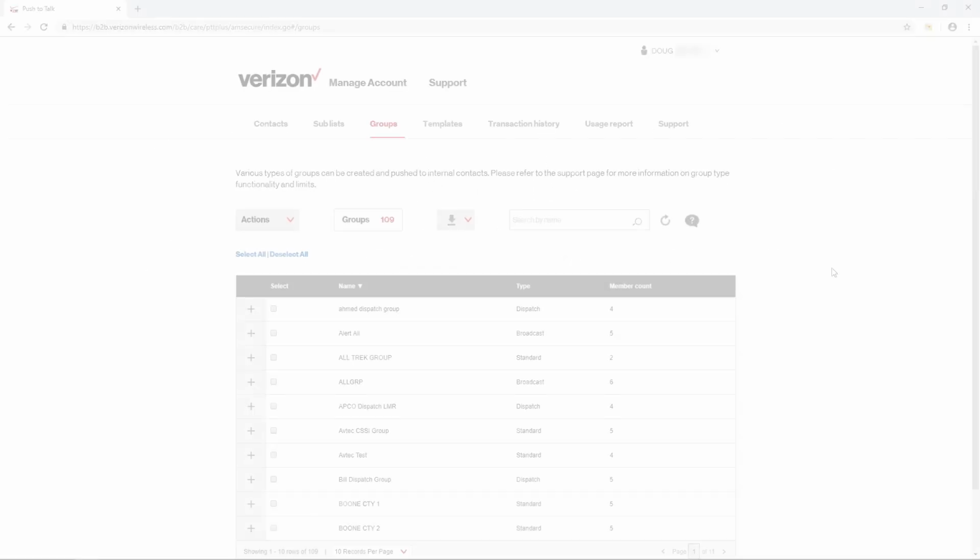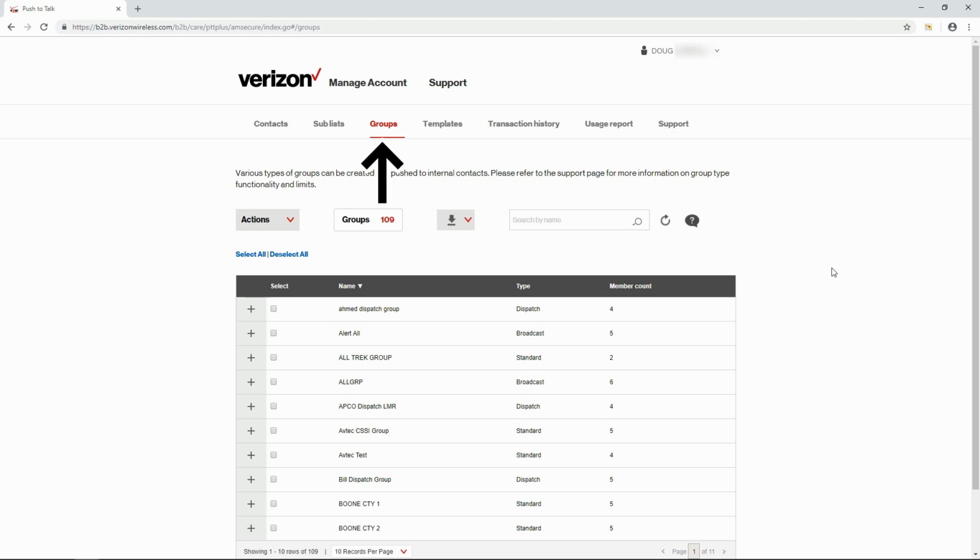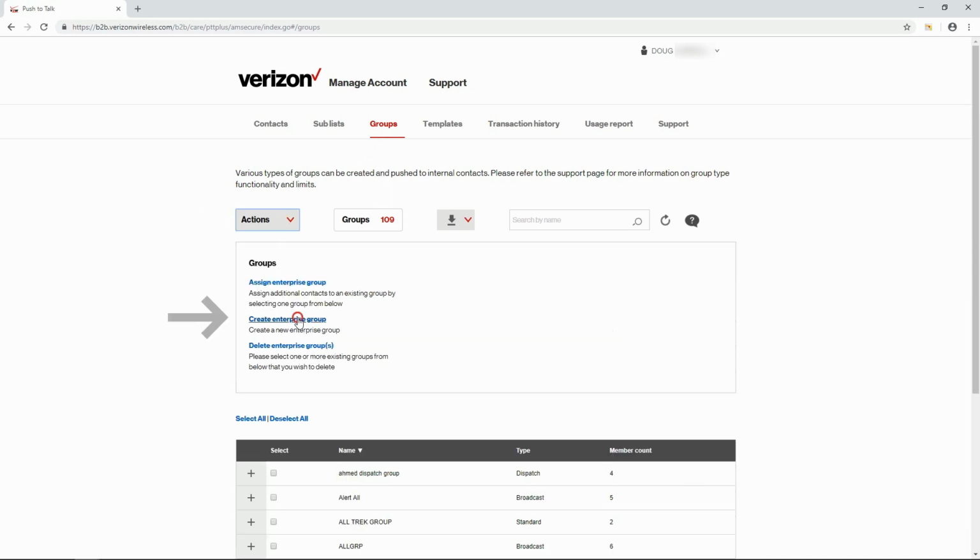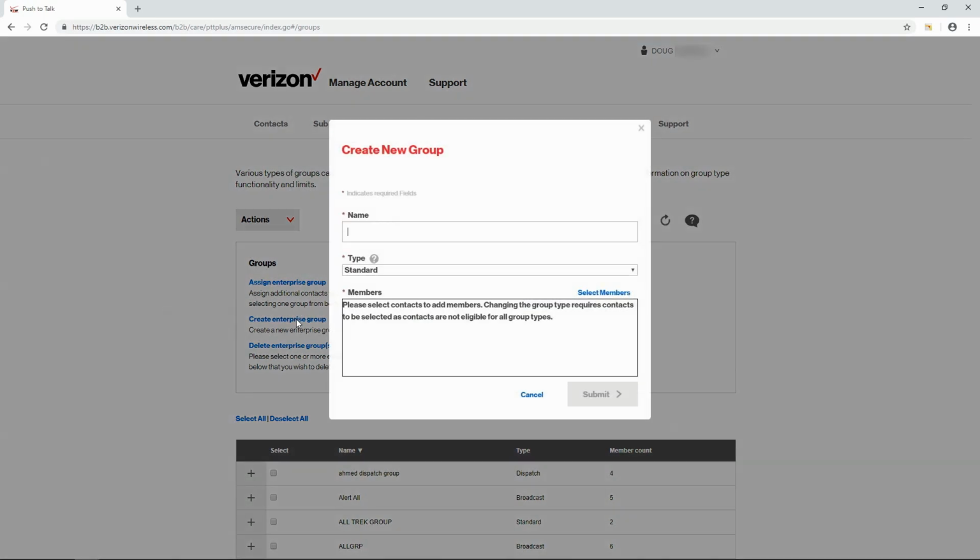From the Push-to-Talk page, click on the Groups tab. This is where you will see a list of your groups and where you can create a new group. Start by entering the name of the group you want to create in the box provided. Click Create. Now we're ready to add members to the group.